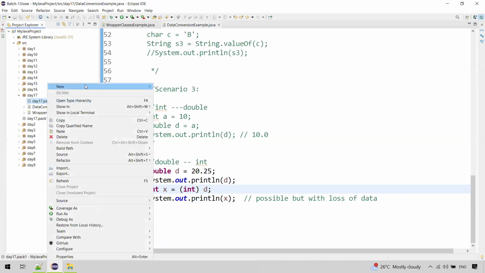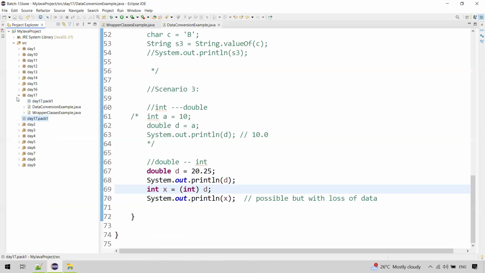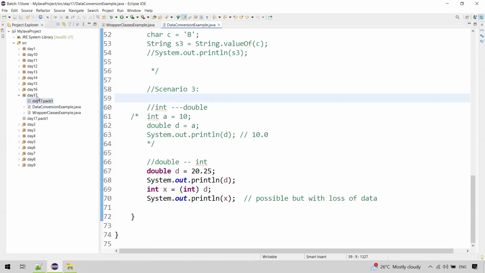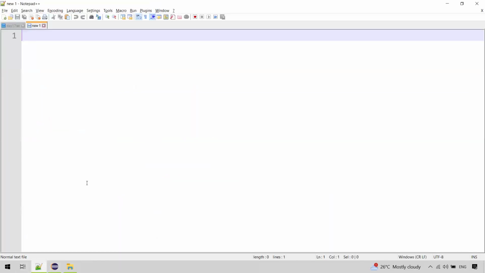Once we create the classes, it treats day17.pack1 as a different package, but we still created it inside the same package, right? So yes, it's a sub package. Day17 is a package and day17.pack1 is a sub package. Now let me explain the access modifiers. We'll come back to the sub packages later. So first let's go through this.